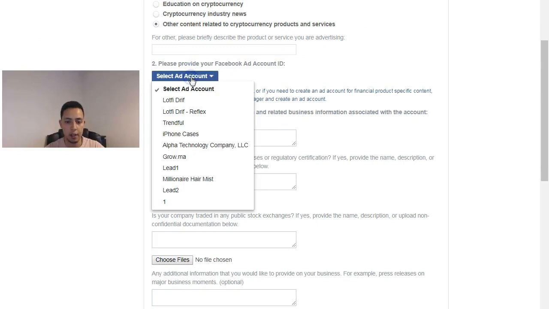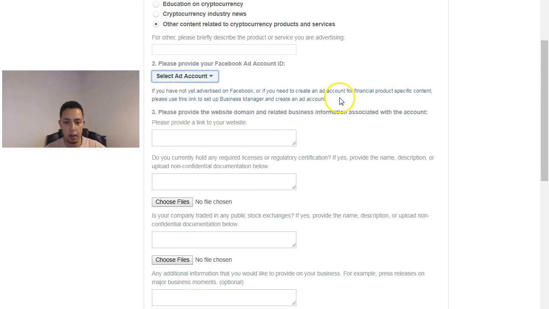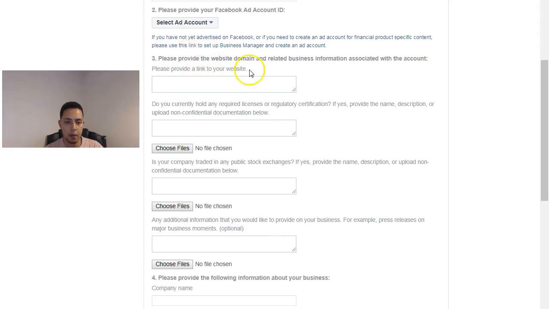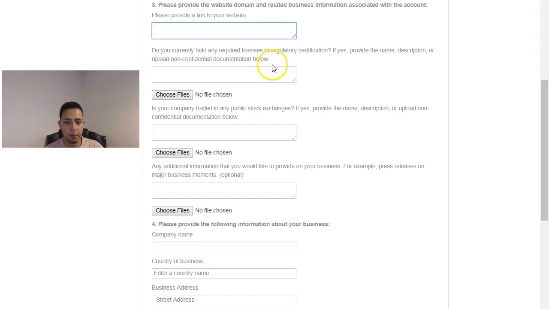And then you just select your ad account. You can do that. So if you haven't created an account, you can make one. Otherwise, you can just select one right here. Please provide the website domain name. Alright, so you just put a link to your website.